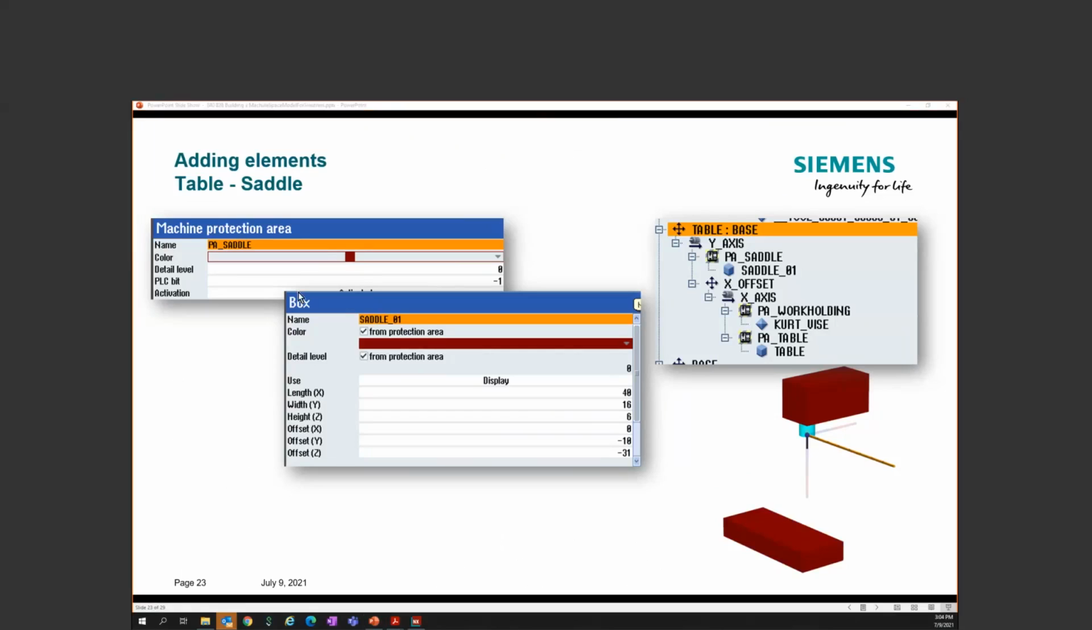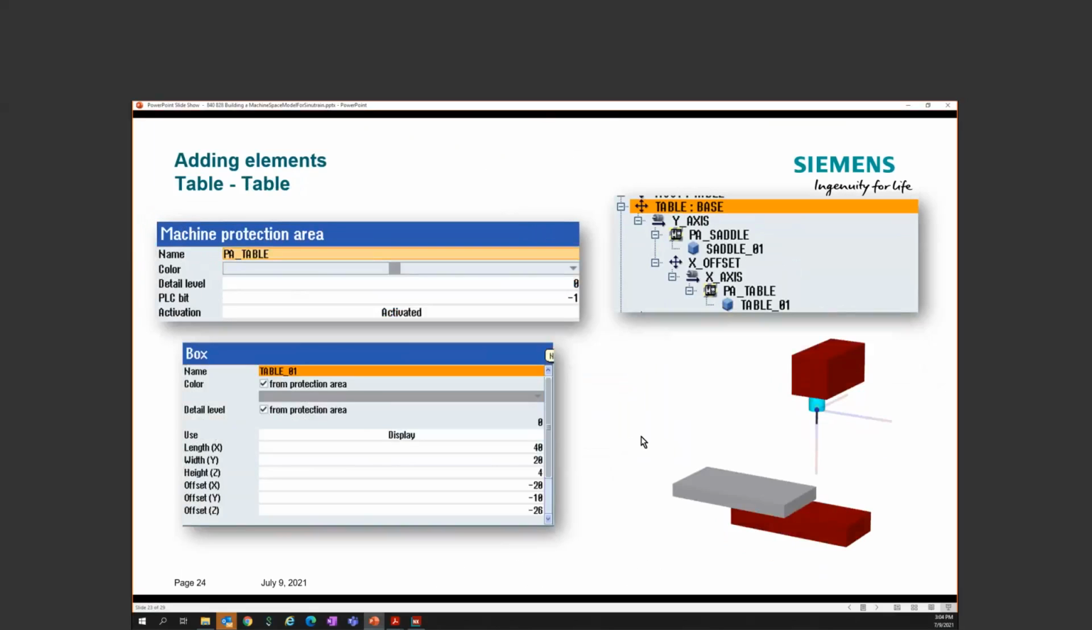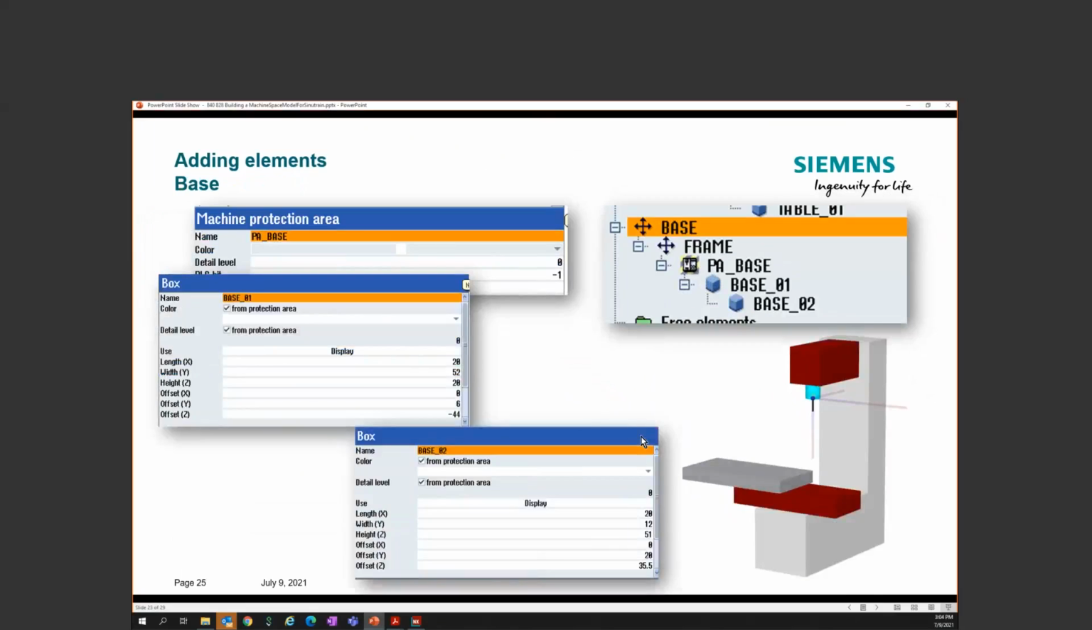Okay, so now that we have our blobs in place and we're waiting for SinuTrain to fire back up, my next thing after I added my table is going to be just add my base. I like to plug in the base because it gives us a little bit better spatial feel to the machine. Not required, not necessary. Sometimes in the protection area I'll give it a detail level so I can turn it off if I want to.